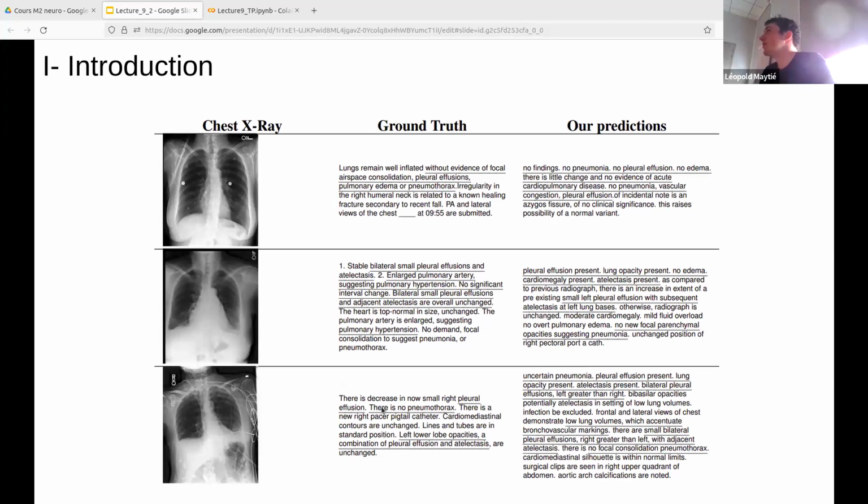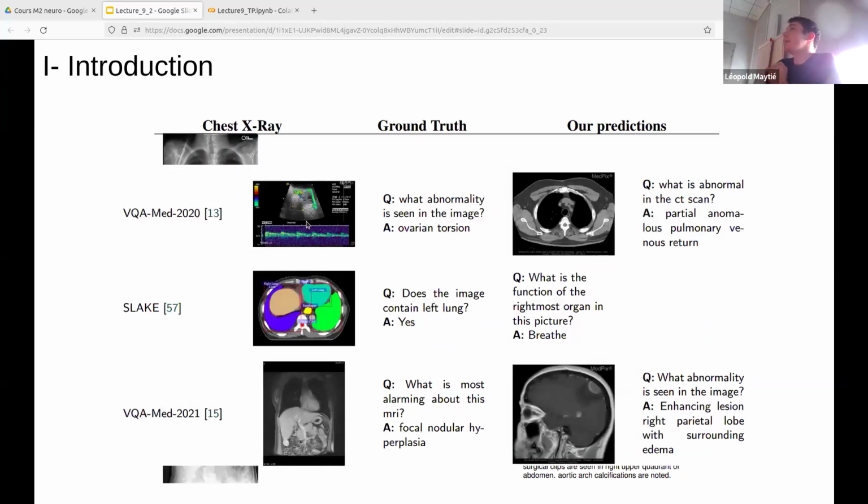Some examples in medicine: you can have X-ray images and text associated to these images, and you can learn to predict the link between text and X-ray images. You can also have a dataset with images, questions and answers, to train a model to answer the questions that you have. You give an image to the model, ask a question about it, and the model will respond to you with, for example, this type of answer.